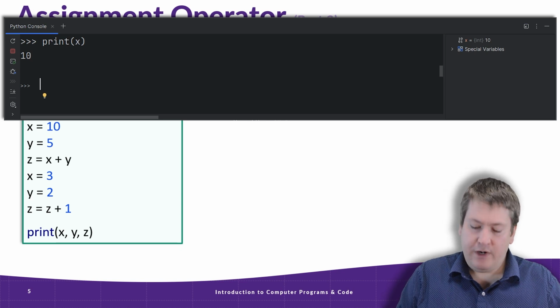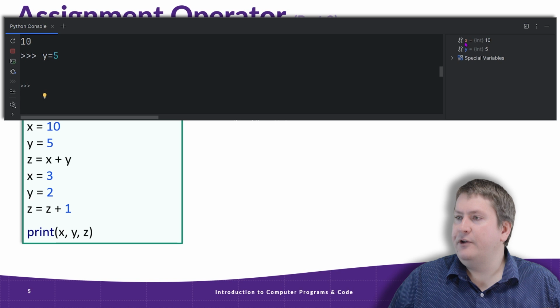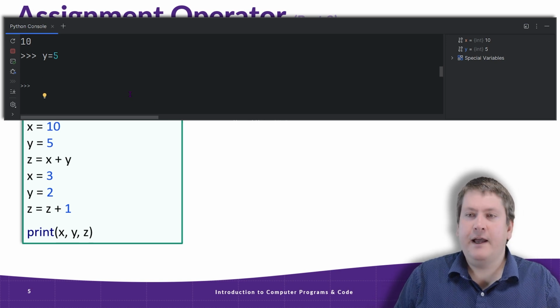So the next line of the program was y equal to 5. And now you can see we have a new variable declared, and it's an integer, and it's equal to 5. Both 10 and 5 are integers, and Python recognizes that. Our next line gets a little bit more complicated, where we're saying z equals x plus y.